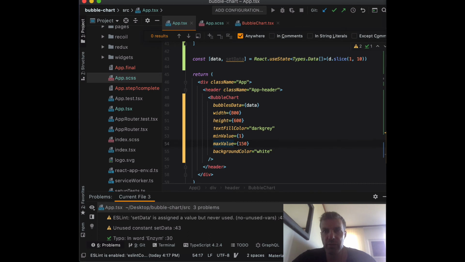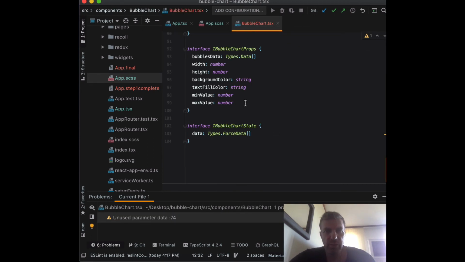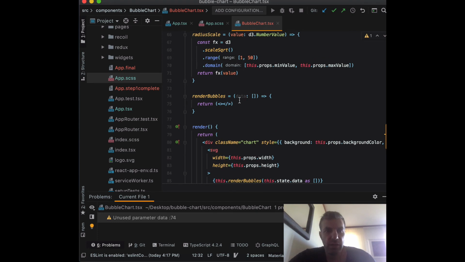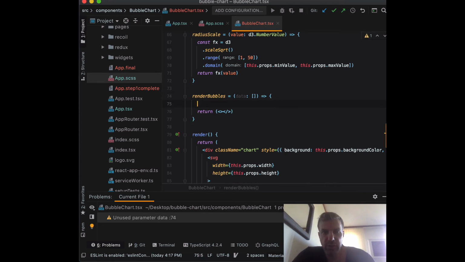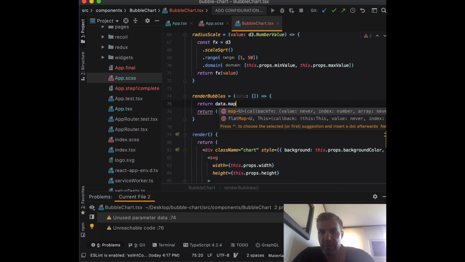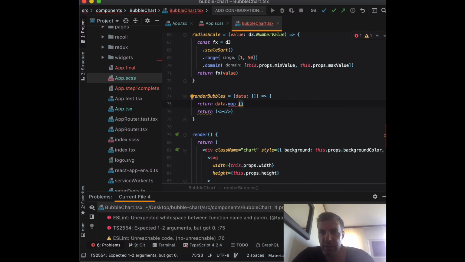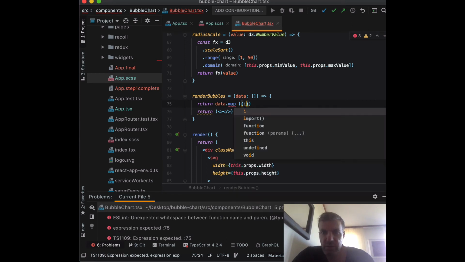Okay, great, no errors. Next, go to the bubble chart component, and what we need to do is handle how we render our component. We're going to return the JSX code, and the way we're going to do it is we're just going to take our data and map it. We could have put it inline, but this is a much cleaner way of doing it.